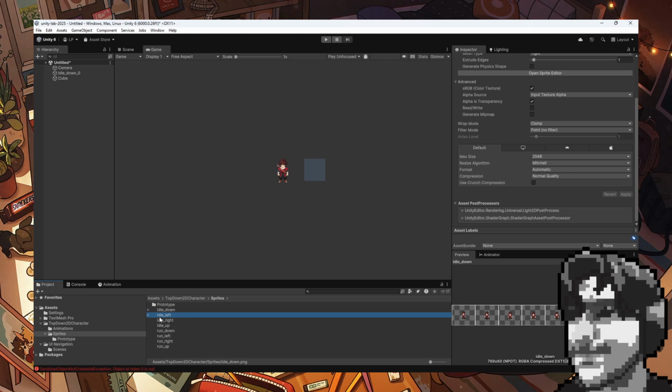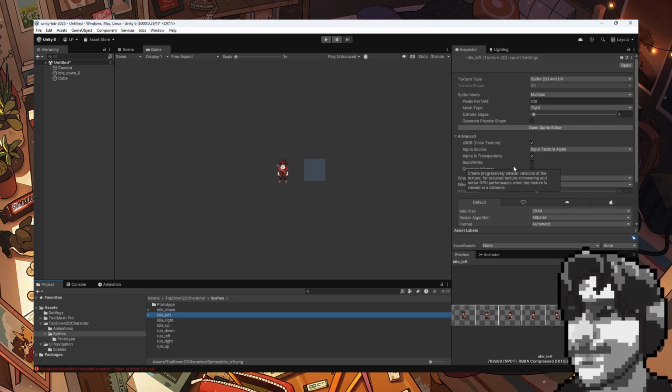Do it for every single one of the animations of the project. All right, change the pixels per unit for the correct size. Sometimes the asset will tell you how many pixels it is, and sometimes you have to tweak it and find it on your own.